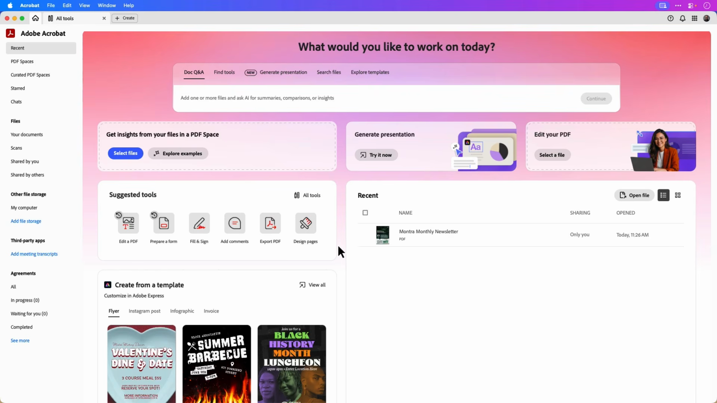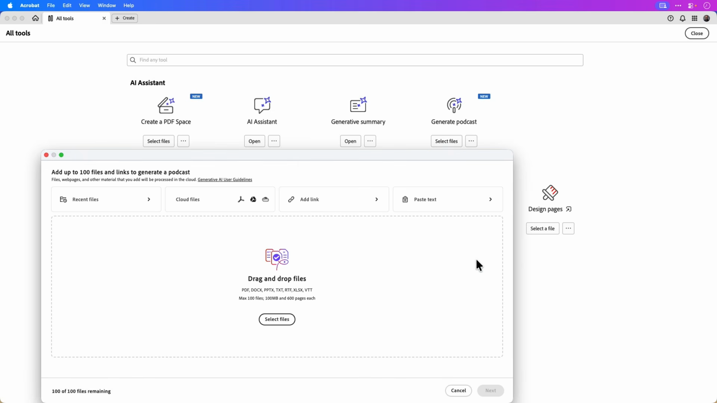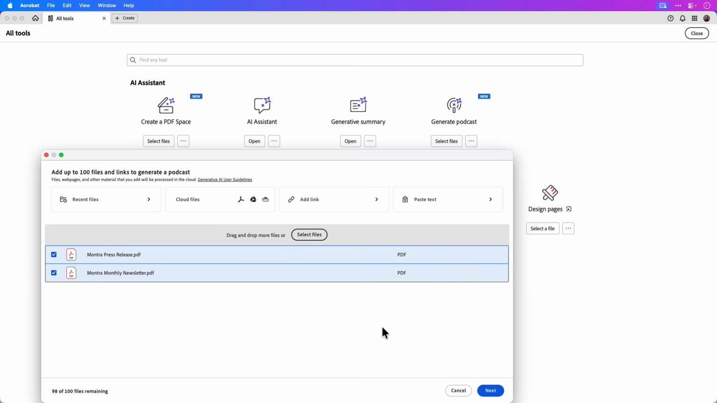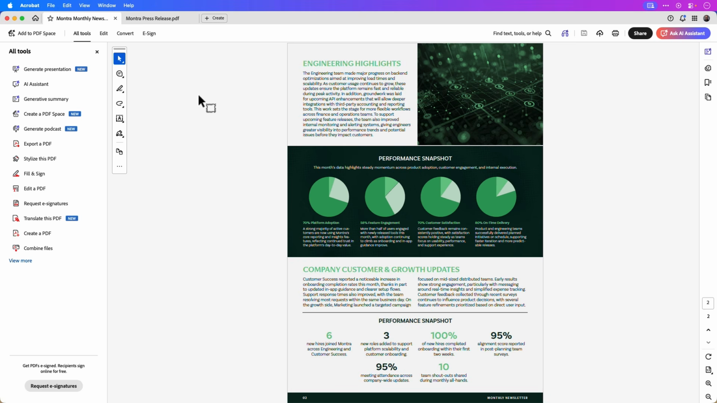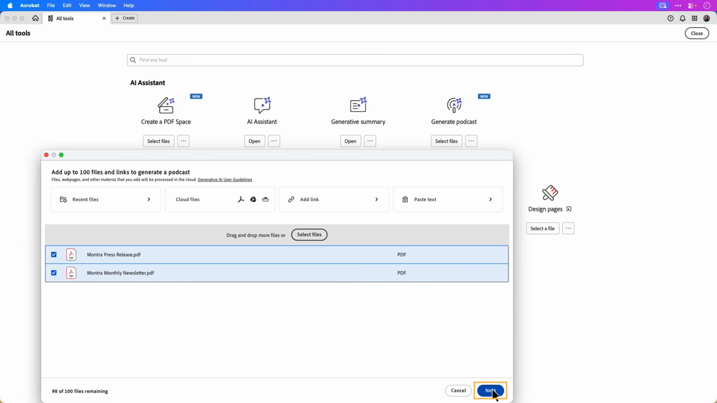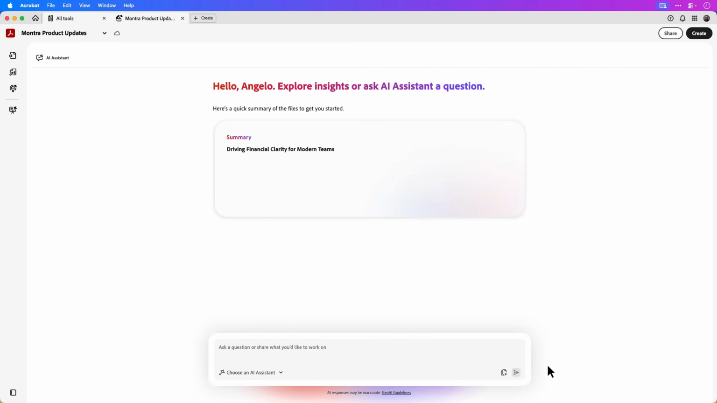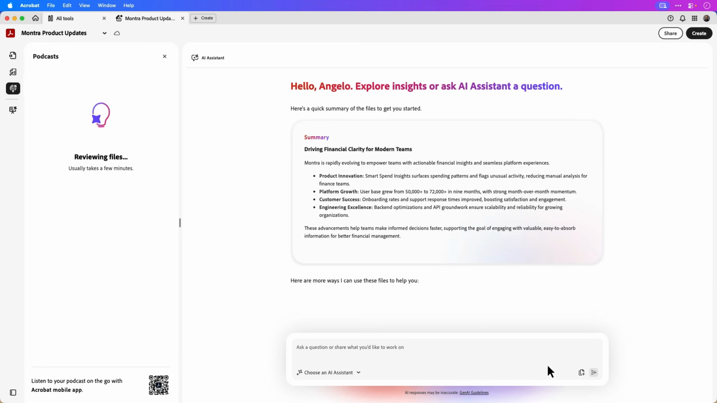From the Acrobat home screen, under Suggested Tools, I'll click on All Tools, and under AI Assistant, I'll click Select Files under Generate Podcast. Next, I'll drag the documents that will be turned into a podcast. In this case, I'm adding an internal team newsletter along with the product press release so the podcast can pull context from both documents. I'll click Next, and this will automatically create a new PDF space for me, providing me with a quick summary with citations of the two documents that were imported.